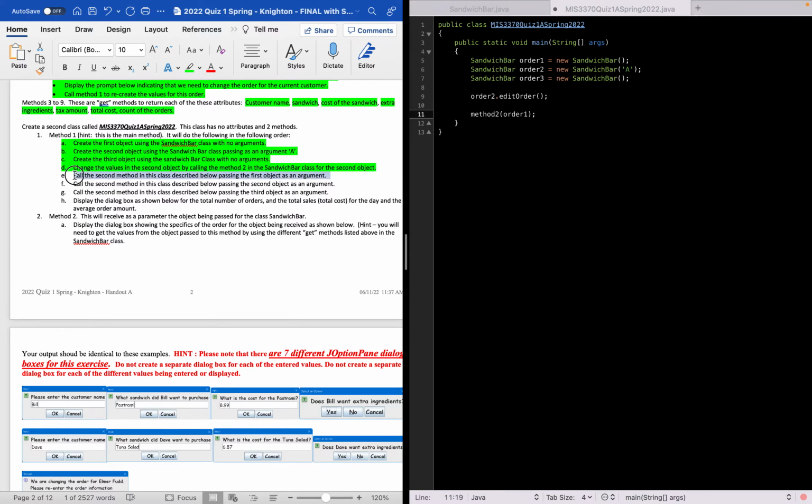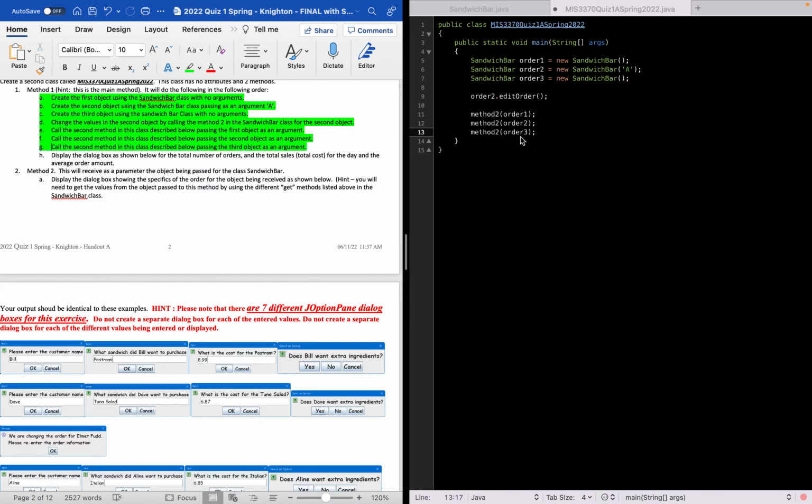So we completed this one. And then it says here call the second method. So do the same thing again, but for the second object. So we can copy and paste this and just change this from order 1 to order 2. So we completed this one. And now call the second method. Oh, do it again. So copy and paste, change this from order 1 to order 3. See, we're zooming through this. Doing good. So, okay, we're good on that.